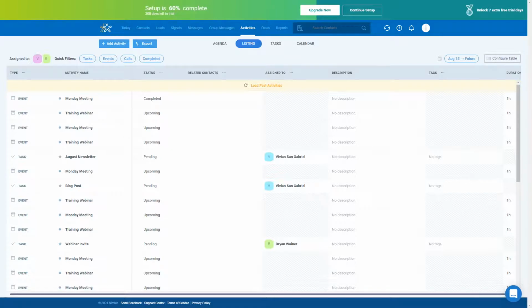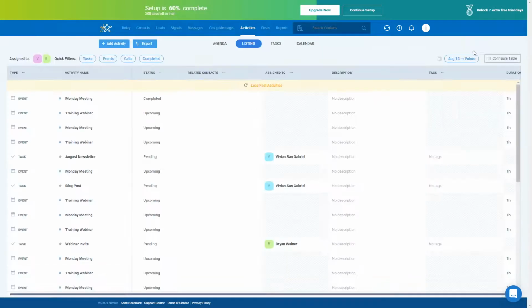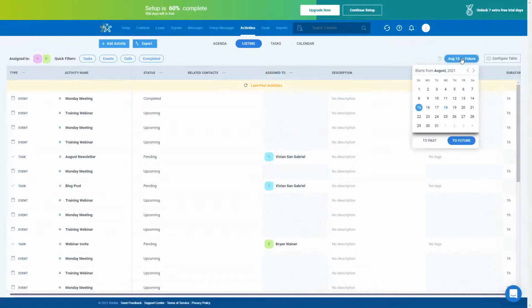Oh, you can also pick which kinds of activities you want to see specifically and select the time frame on the right-hand side of the screen. So here we have the quick filters for the different kinds of tasks, or different kinds of activities, sorry. So if I wanted to only see tasks, I can click that. And then on the right-hand side of the screen, I can change the time frame by clicking this calendar here.